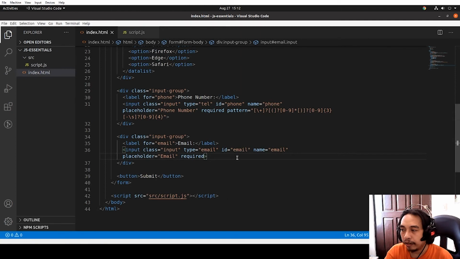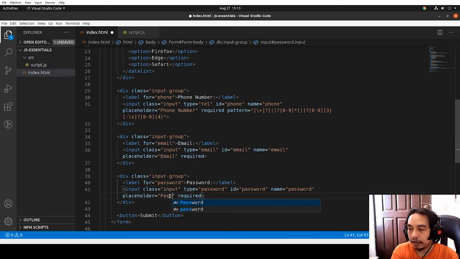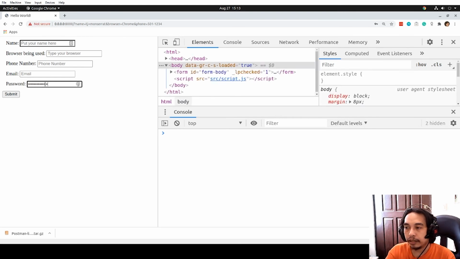So that's how we can check if the string is an email without using the pattern. We can also have a password. Let's have that password, type password, and if we type on it, we don't see the characters.